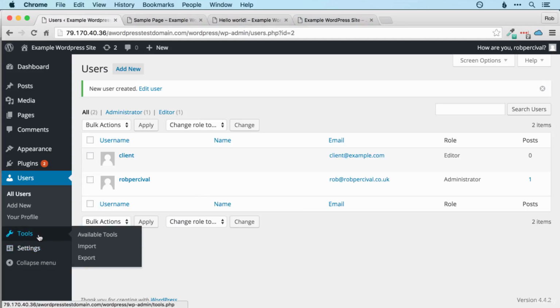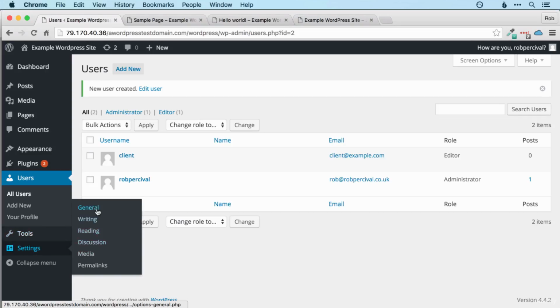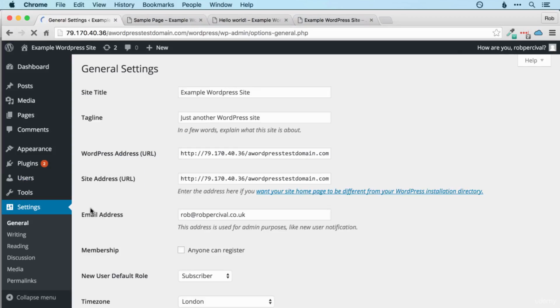Moving swiftly on, tools, we're going to jump over because there's nothing particularly useful for us there. But settings, it is worth, whenever you set up a new WordPress site, to just quickly go through the settings. So we'll start at General. This is where the tagline, just another WordPress site, is put. So you'll probably want to change that to something which explains what your website does a little bit.